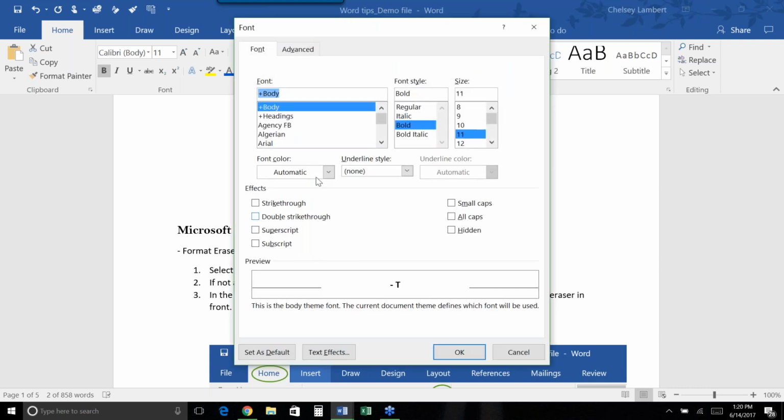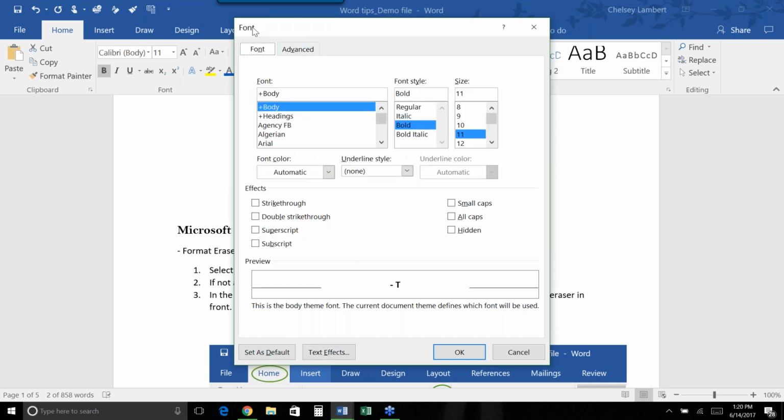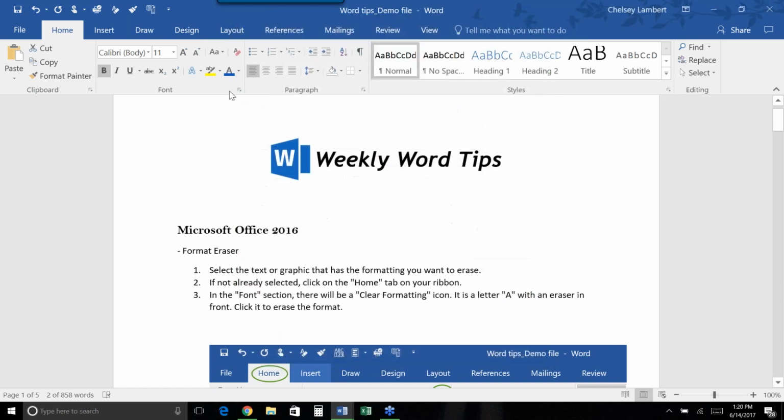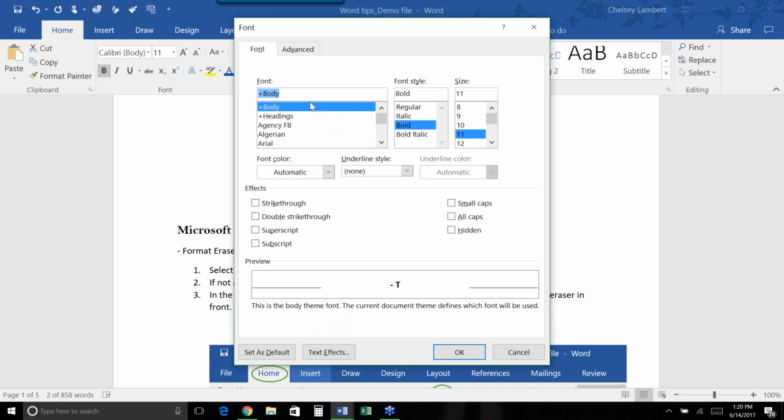So all of your fonts and advanced font options, such as spacing and positioning around paragraphs, number of spaces, style sets, and defaults, can all be found within this menu. And I accessed it by opening up the advanced font menu located here.